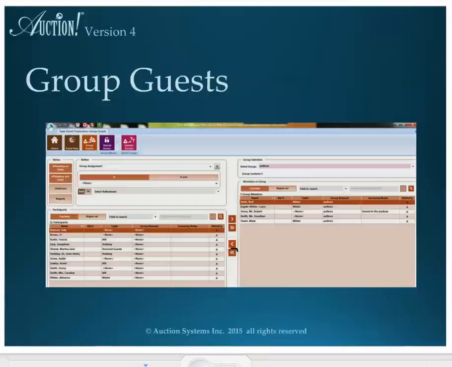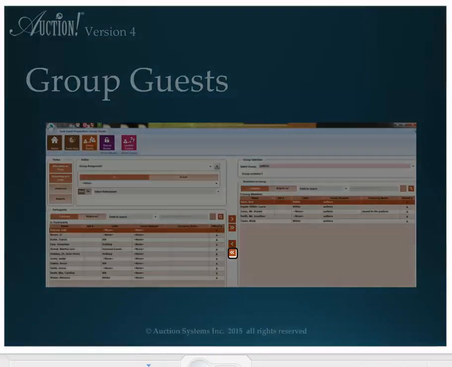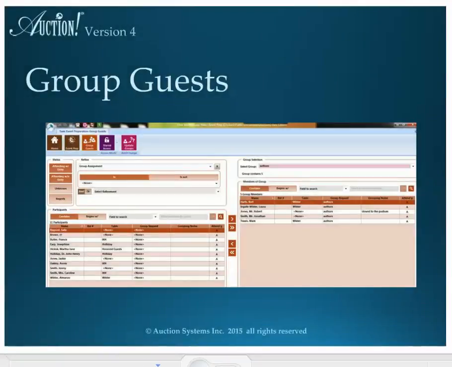The double left arrow will move everyone out of that group on the right into the list of participants on the left. Whenever you make any of these changes, the attendance panel in the name entry form for each affected participant will be updated to reflect the new group status.